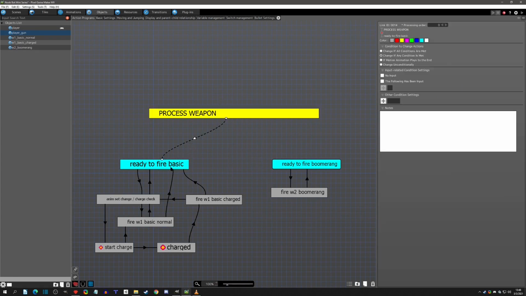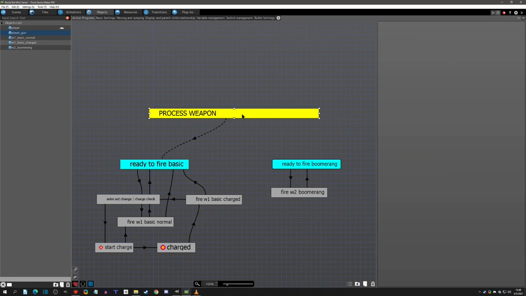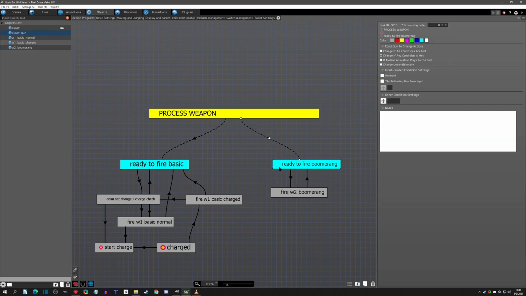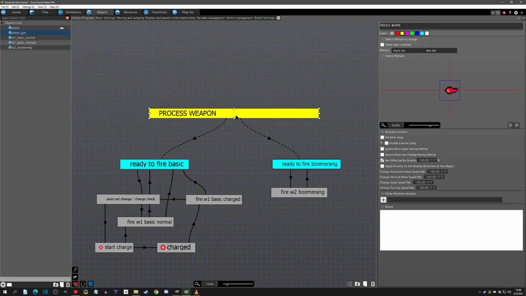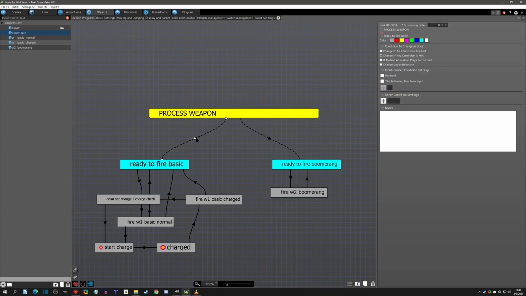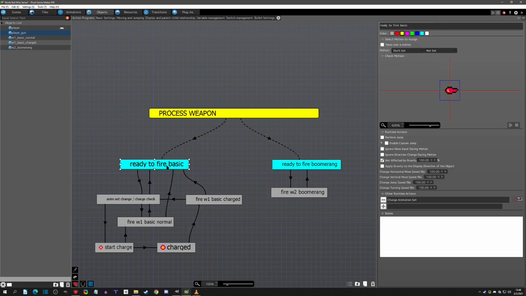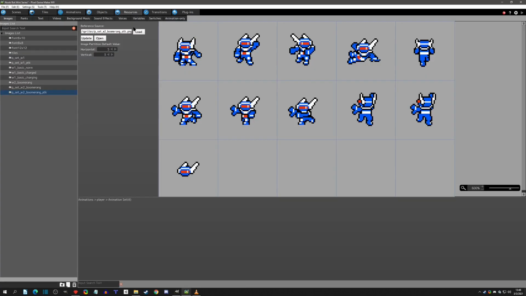And it's either going to be firing a basic shot or it's going to be firing the boomerang shot right now. We also want to make sure this is the default action because this is the one that's going to be basically governing what weapon is currently equipped. Now, in order to do this, the best way to differentiate what kind of a weapon you're on is through a variable. So we're going to go to the resource tab.